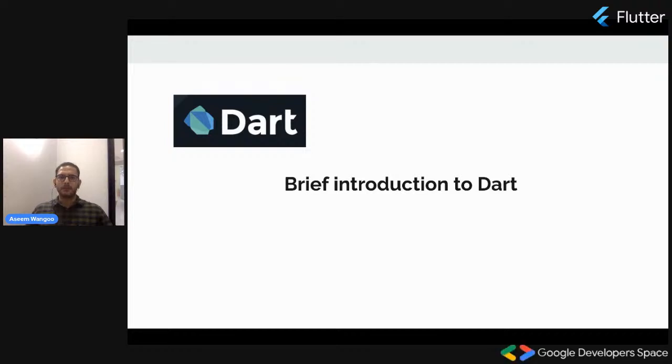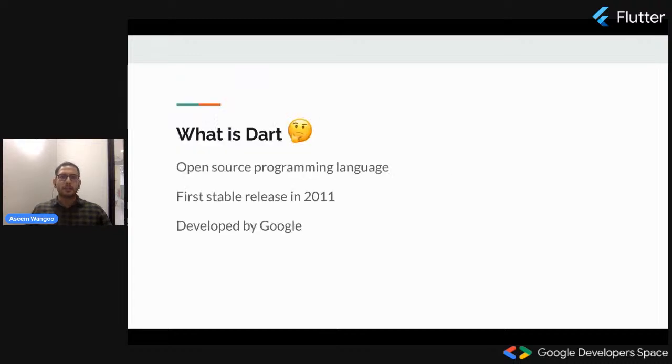Before we deep dive, let me give you a brief introduction to Dart. So what is Dart? It is basically an open source programming language. The first stable release of this language was in 2011, and it is developed by Google.